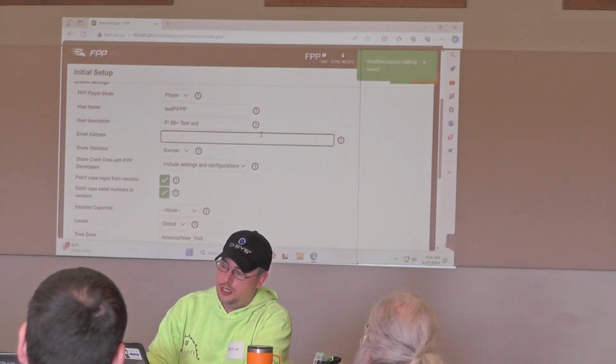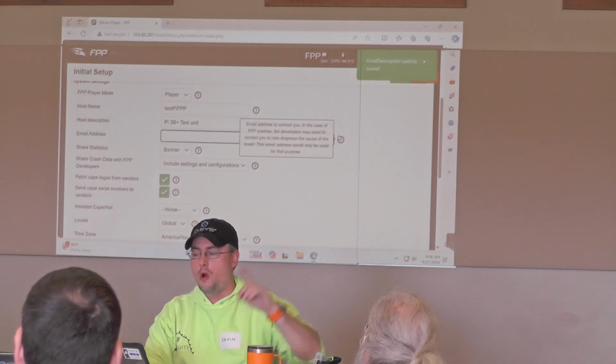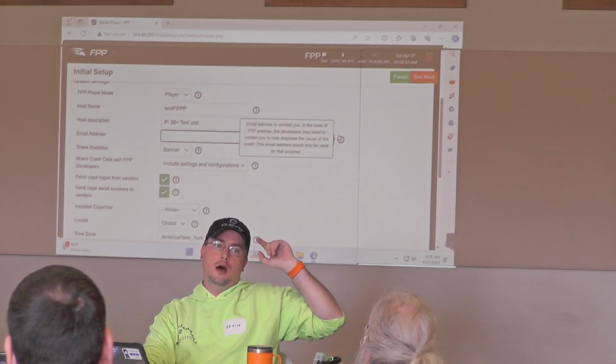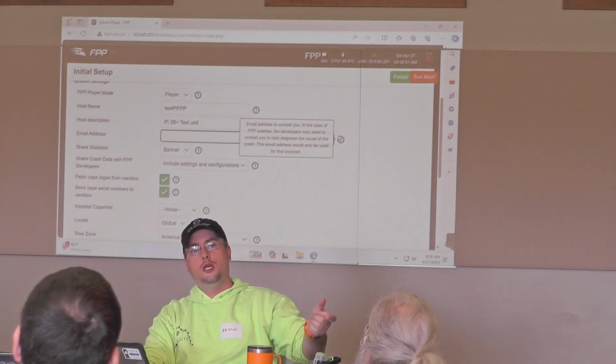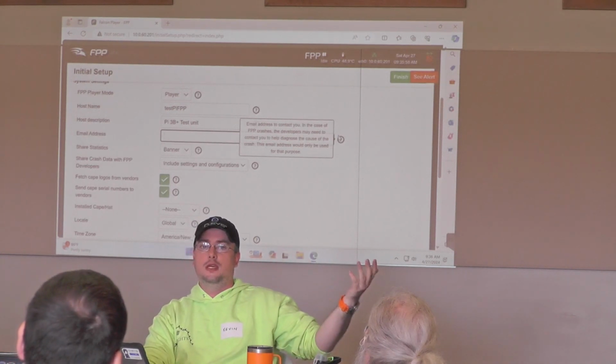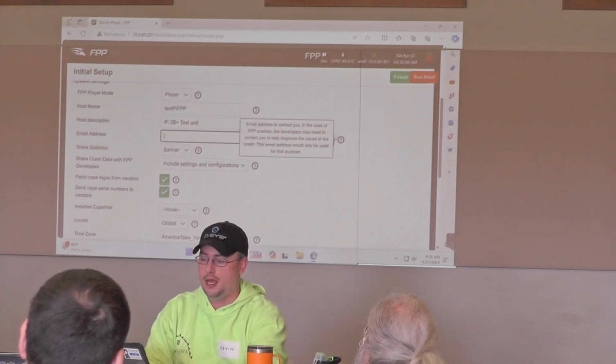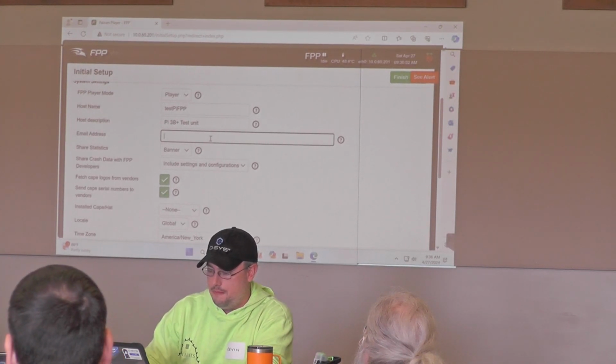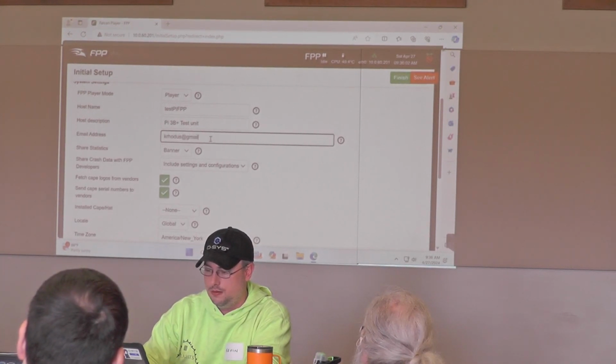You can put your email address here. This is actually really helpful for crash logs. If you have your email in, it'll associate it with it. And then if they see something interesting in the logs, the developers can reach back out to you. So, throw my email in.